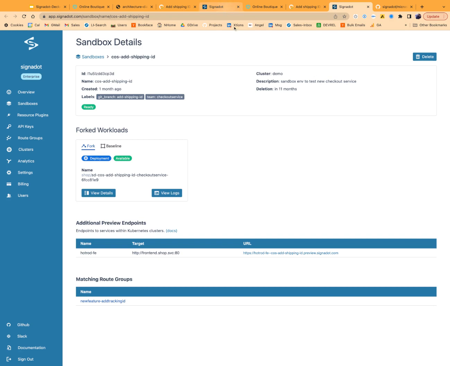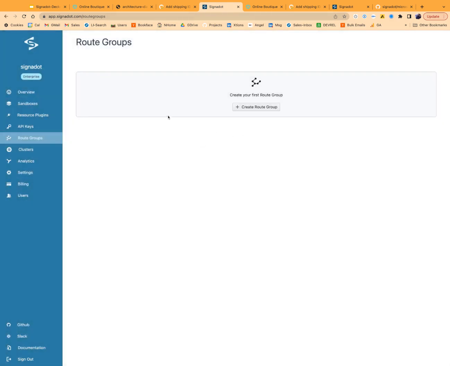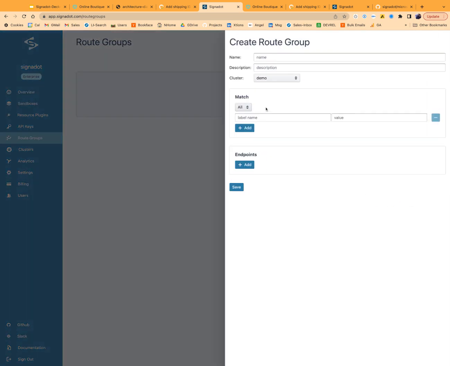Now, what I want to show you is how we can actually link both of these sandboxes together. So I'm going to create what is called a route group here. So I'm going to delete this one that was created from an older demo. So I'm going to create a new route group. So let's call it a demo route group.